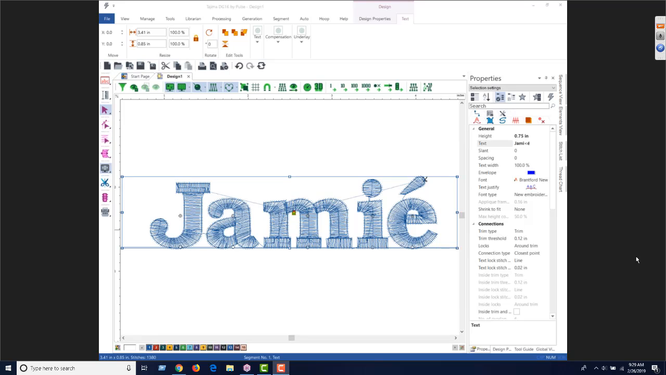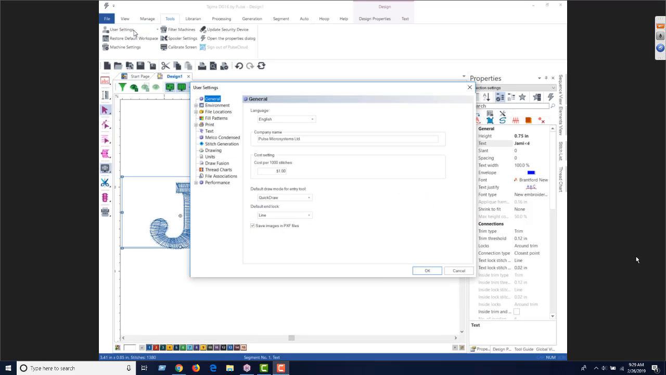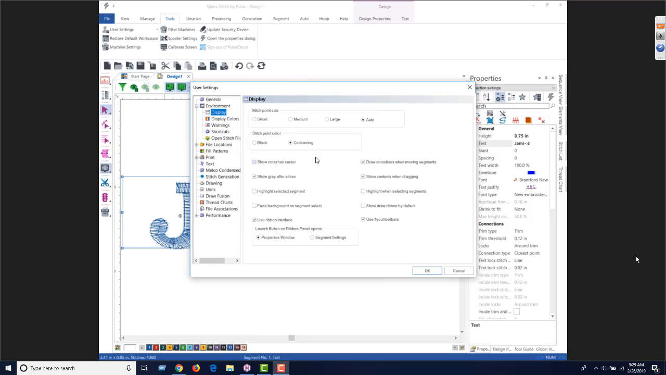Okay, so getting back to that crosshair cursor again, we went over to Tools at the top, User Settings. You want to click on the plus sign next to Environment, click on Display, and it's right here, Show Crosshair Cursor.